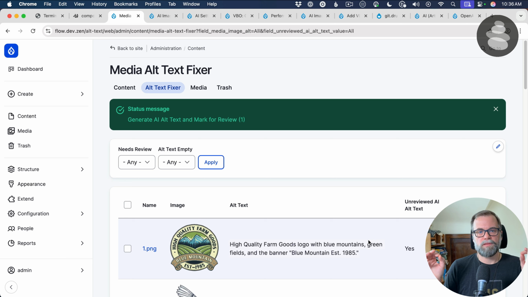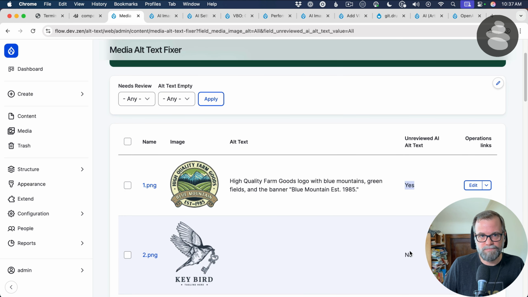And so here we go. The AI alt text for the image, in this case the logo, is populated and generated all by AI. And actually it looks pretty good, right? It's actually read the logo. And so it says what it is. It tells me all the text that's in the logo. So I think this is a fine alt text. And notice that the unreviewed AI alt text flag has been set to yes.